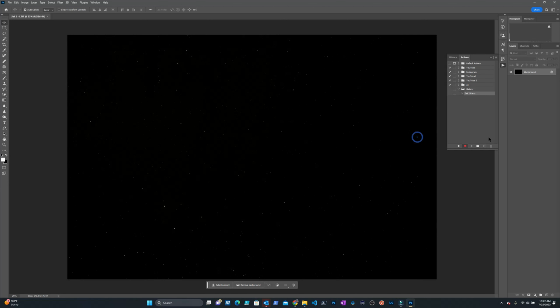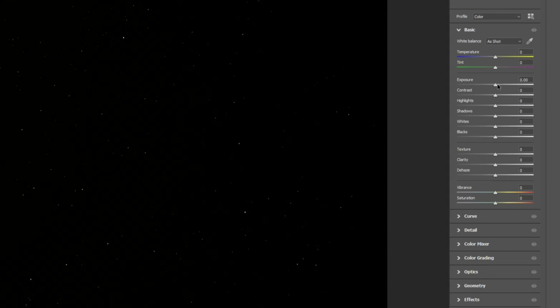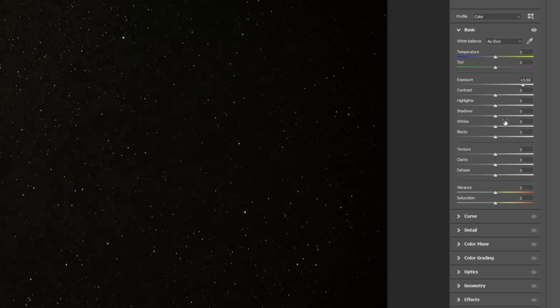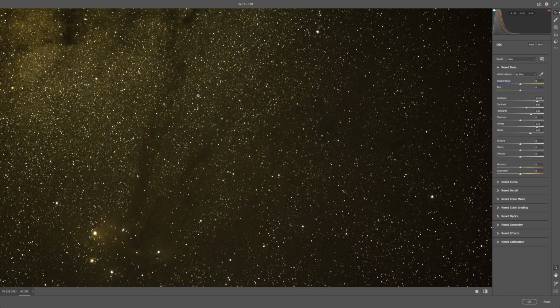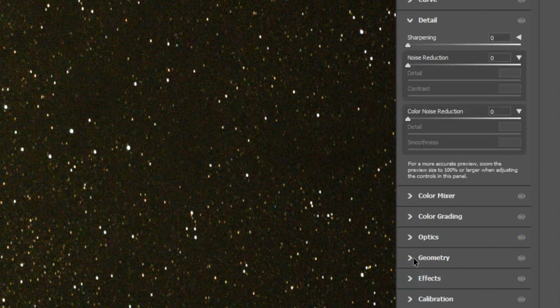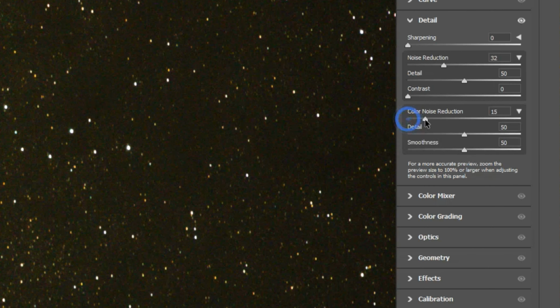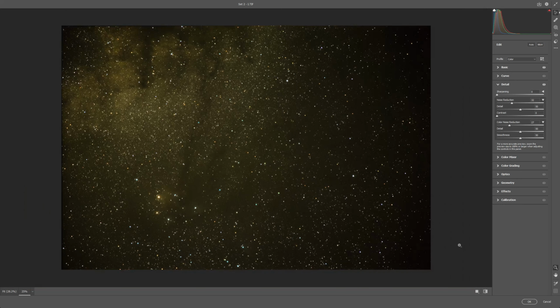To start off, I'll press Shift-Control-A to open the Adobe Camera Raw editor. This essentially gives you Lightroom's capabilities in Photoshop. We'll increase the exposure, the whites, the blacks, the highlights, and the contrast. Next, we'll zoom in to address the noise. Under Detail, adjust the noise reduction and color noise reduction to remove the grain, but not so much as to lose the details. Once you're done, click OK.